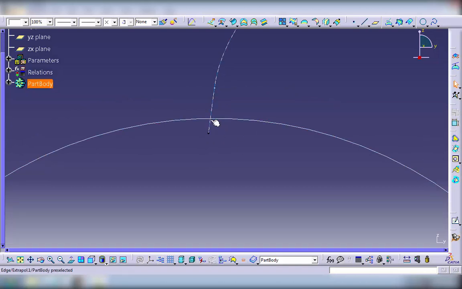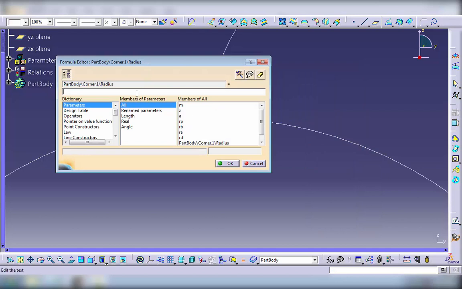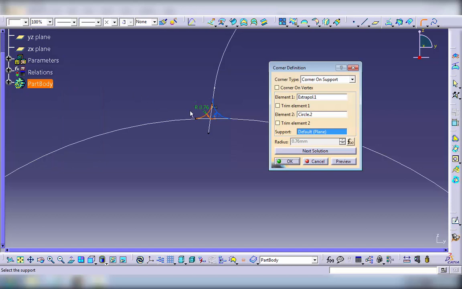The next thing we are going to do is to add a fillet at the foot of the tooth. This is the foot of the tooth, and here will be the fillet. To add the fillet, go to corner, select the first element, which is the extrapolated spline. The second will be the circumference of the dedendum circle, and the radius will be calculated using the formula 0.38 times module. Click OK. The radius of the fillet is calculated as 0.76 mm, and click OK. Before clicking OK, check trim element 1 so that you don't need the extra spline that intersects the circumference of the circle. Click preview and OK.